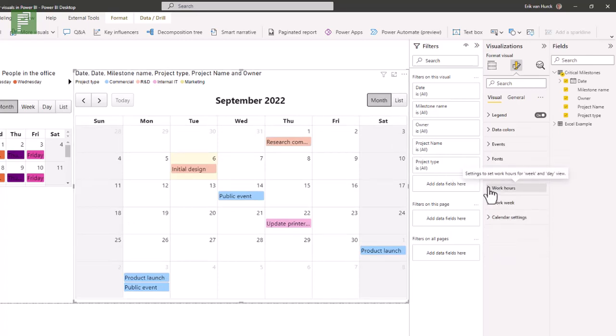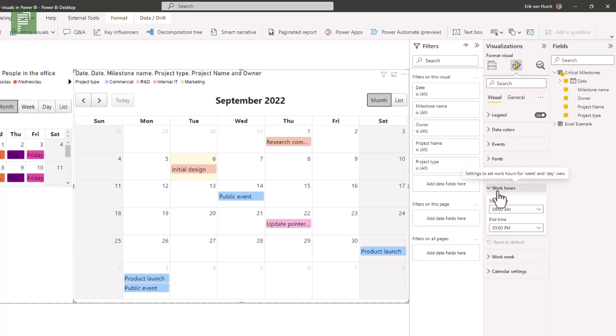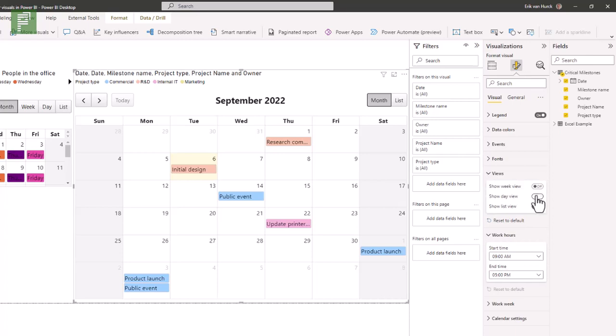So work hours is interesting because we can change the time when we start working and when we end the workday, as well as hiding weekends, opening up Monday, Friday, anything that is a normal workday. If we remove Monday as a workday, it turns gray immediately, which is very nice so that we have a clear overview of when the workday starts. Obviously, this is only interesting if we have our day view on. Let's do that right now.